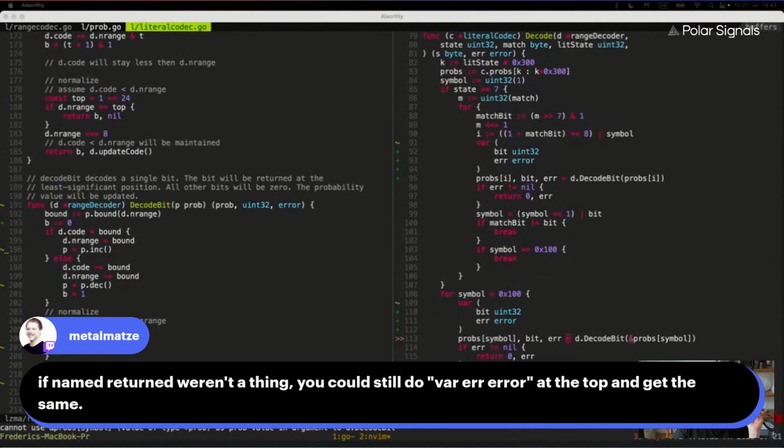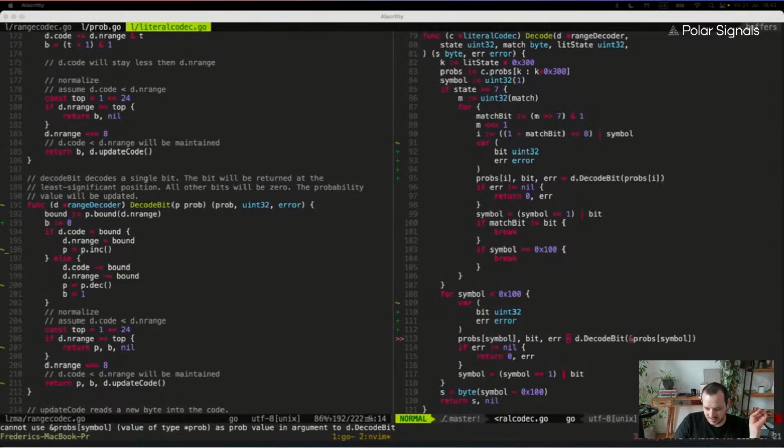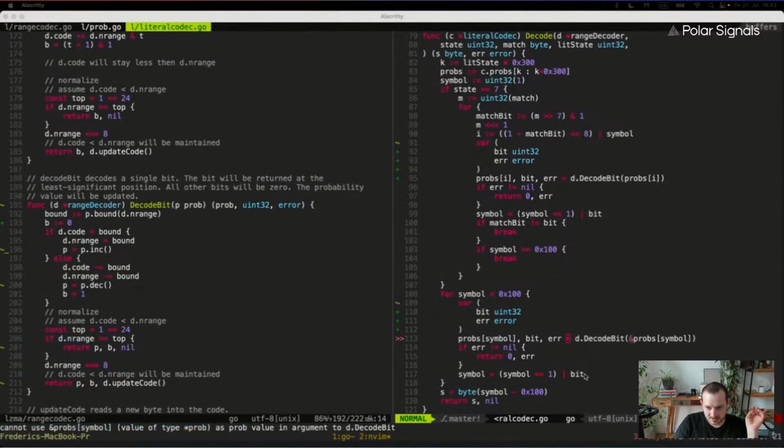Some more conversation on named returns. If named returns weren't a thing, you could still do var error at the top and get the same. You're probably right. I don't think you're missing anything, Matthias.